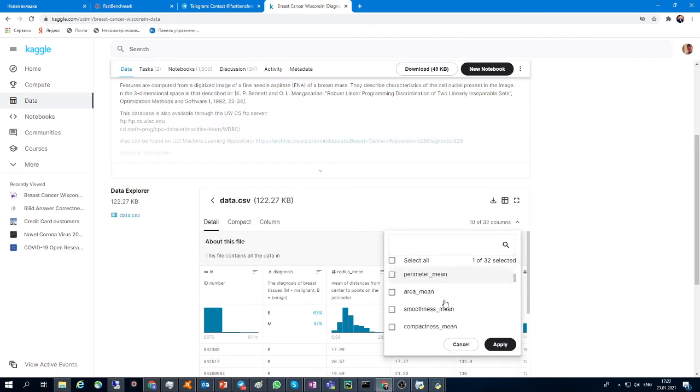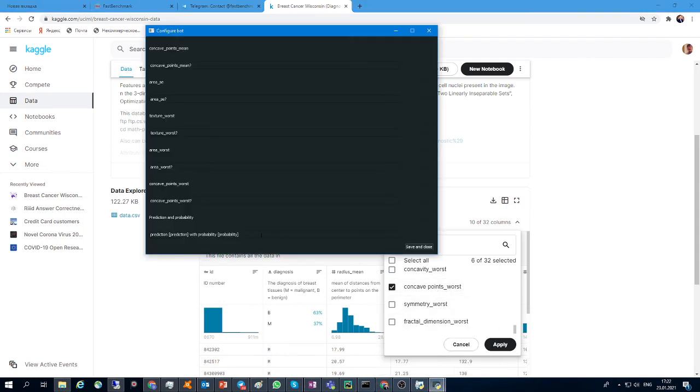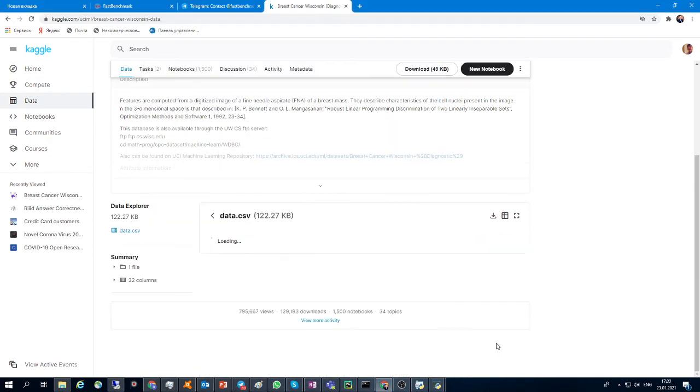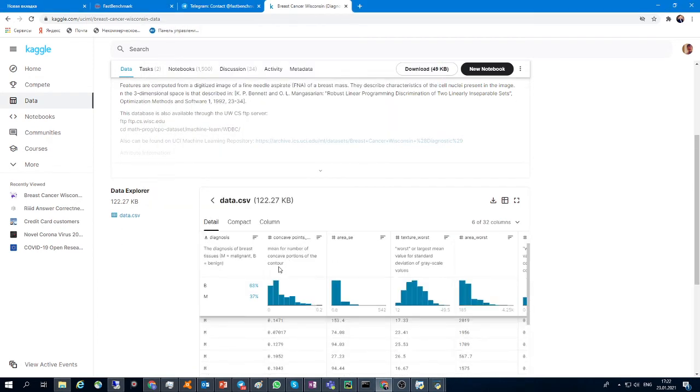Okay, so concave points mean, area SE, and this texture worst, this area worst, and this concave point worst. And let's check this all. Yes, that's all we need. Apply, and we have this description.